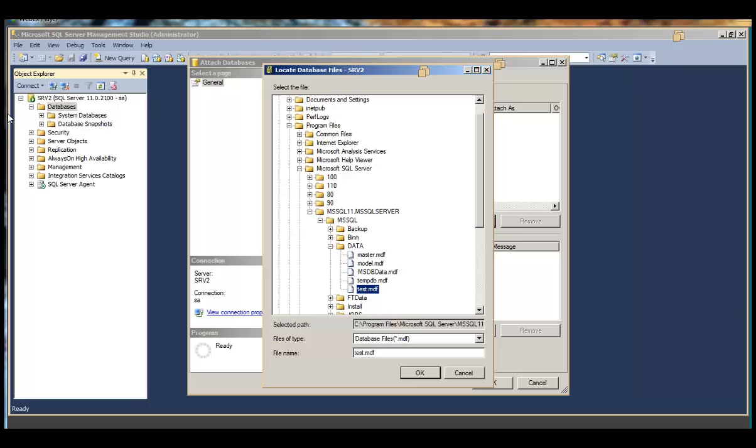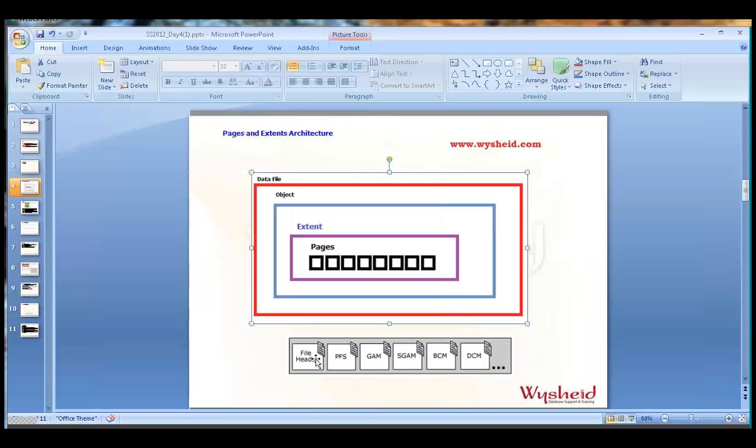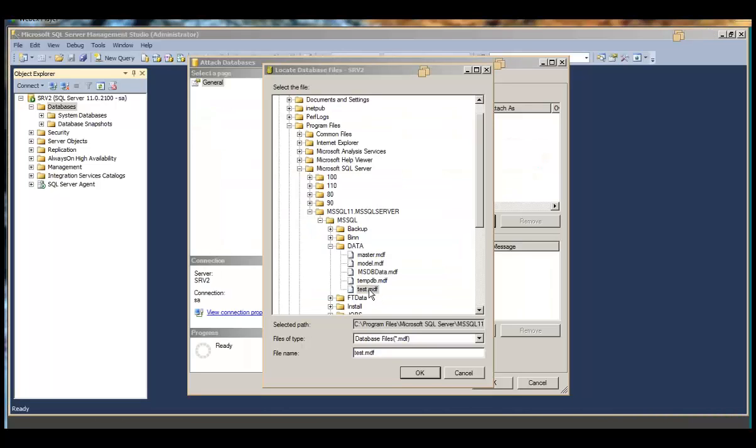See, I am telling SQL Server to attach a database related to this particular test.mdf file. What will this test.mdf file be having? This test.mdf file will be having all these allocation units, bit mapping, and data structures. Everything will be stored in this primary data file. This is very, very important.